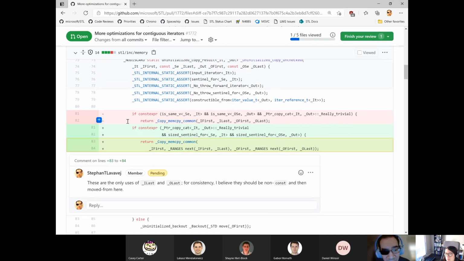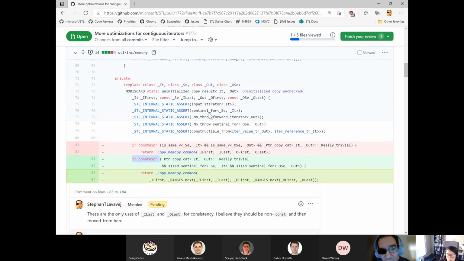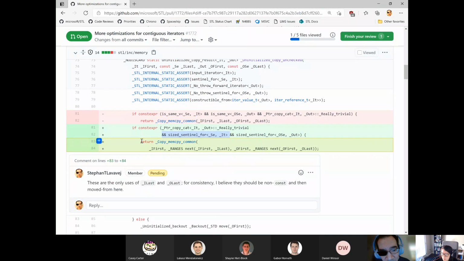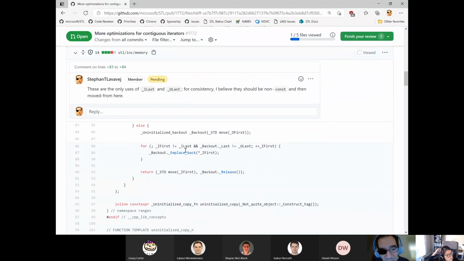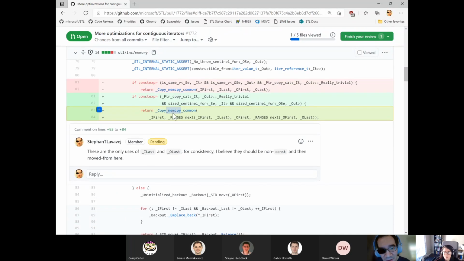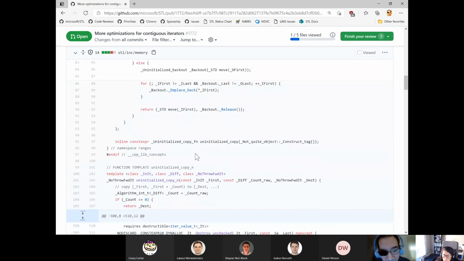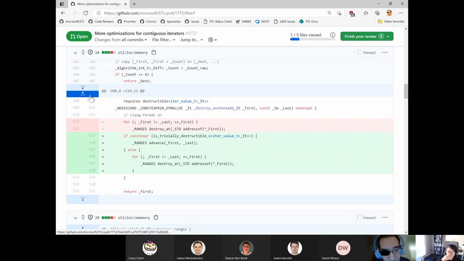Okay, so let's see if the metaprogramming is correct. If constexpr, we are doing an uninitialized copy, so output copy category, given the iterator and the output. We're really trivial. We also need to check the sentinels because we need to know how many elements there are. S has to be a sized sentinel for the iterator, and OS needs to be a sized sentinel for the output iterator. Yep, that's all correct. Then we can return copy, because it's uninitialized copy, memcpy common, and it's memcpy because for the uninitialized copy, there's no way those things should be overlapping. Okay, that's all good. So as long as we've got the move, we're good there. And we don't need to worry about exception backout because we can just do it in a single function call. No failure.